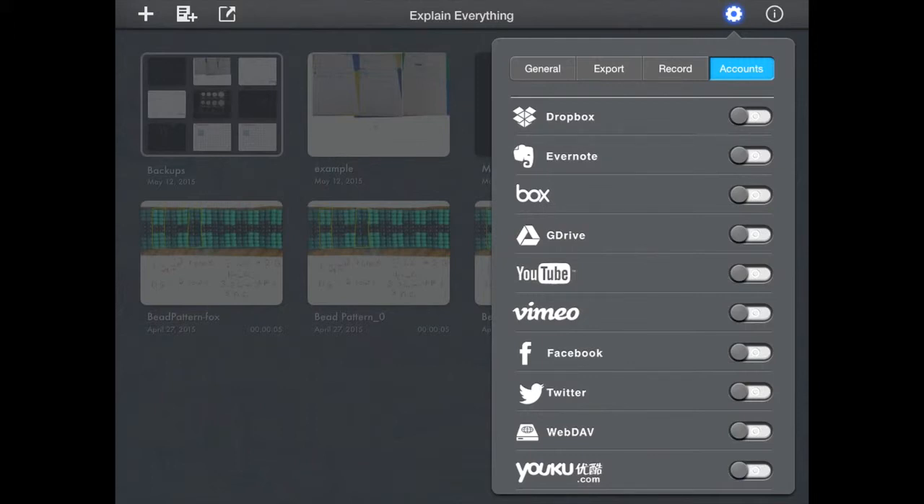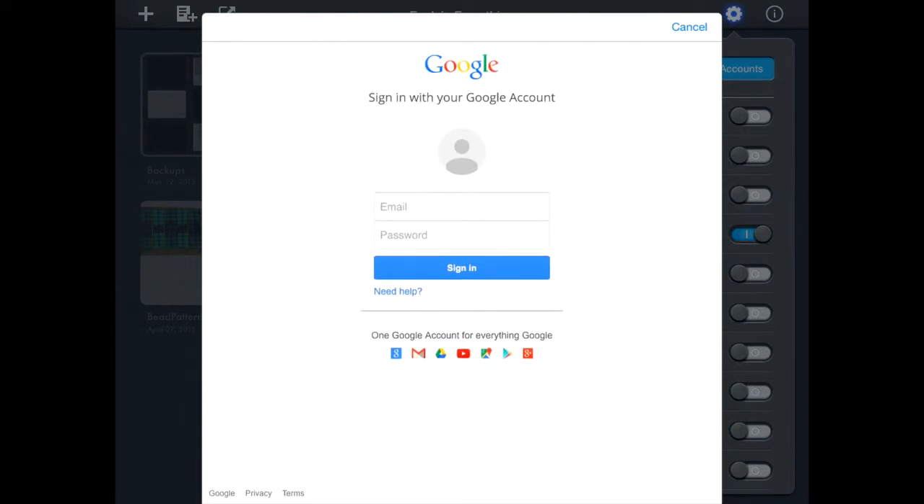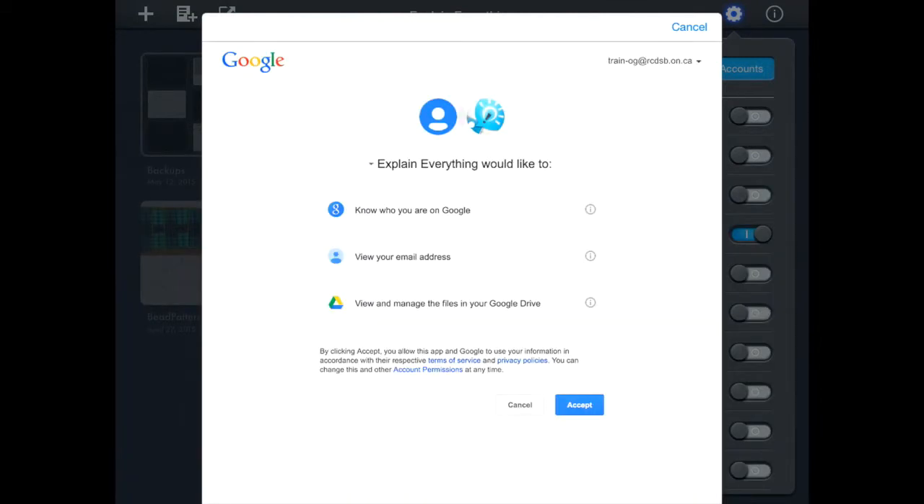We want to link our Google Drive account, so I'm going to flip the switch on the G Drive. And when we do that, we can see that we're prompted to sign in. So I'm just going to sign in here with my board email address and password. And once you do that, you're going to be asked to accept the terms of service. I'm going to press accept.